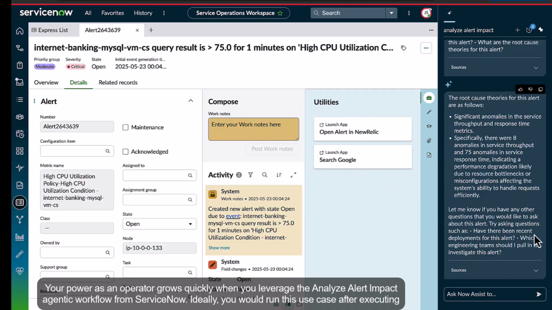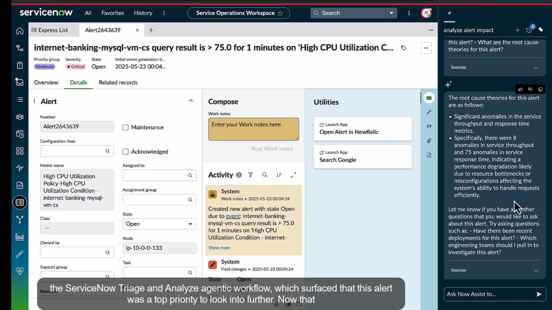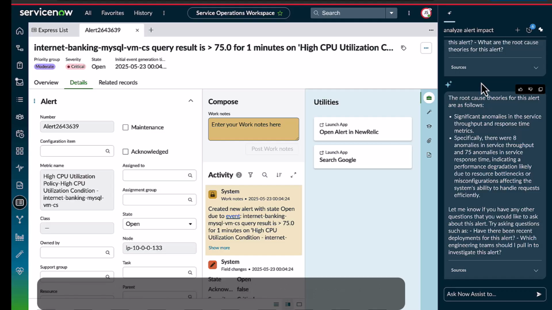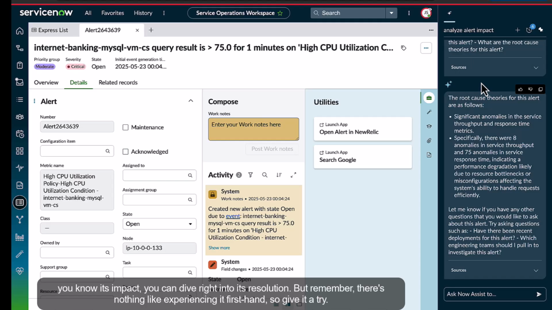Ideally, you would run this use case after executing the ServiceNow Triage and Analyze agentic workflow, which surfaced that this alert was a top priority to look into further. Now that you know its impact, you can dive right into its resolution.